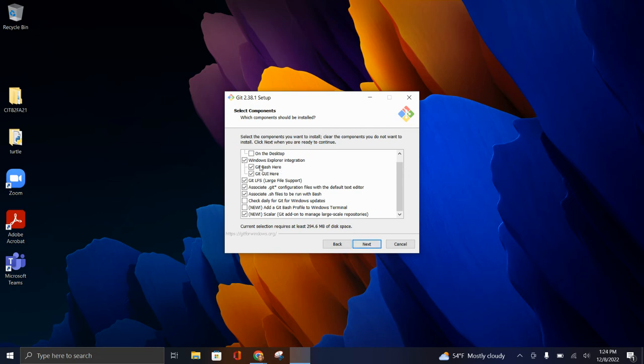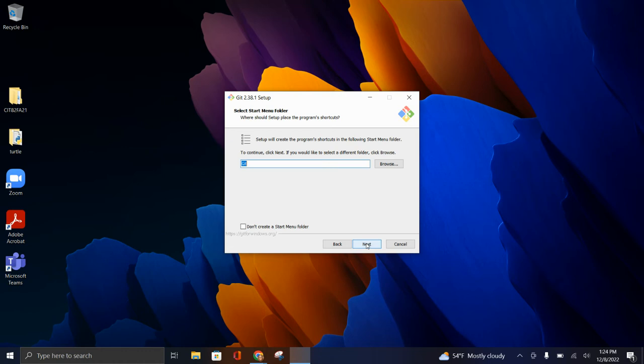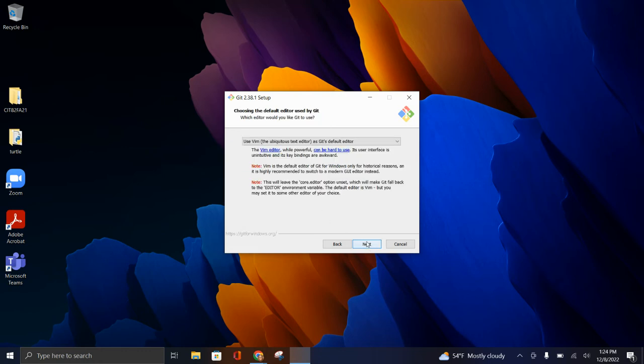So on Windows Explorer, I'm going to have the Git Bash here. I don't actually like the graphical user interface for Git. I find the sooner that students learn how to use the command line, the better. So for me, I'm going to take that one off. These are associating other file extensions to run. I'm going to leave these the way they are and just hit next. And it'll show up here. I'm going to hit next.